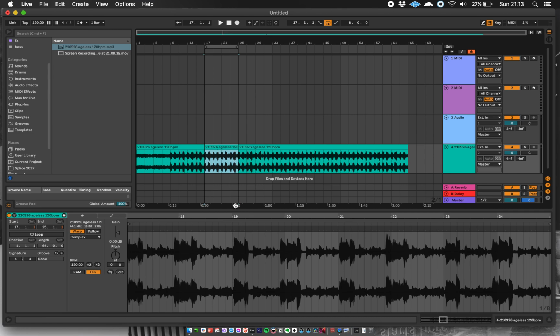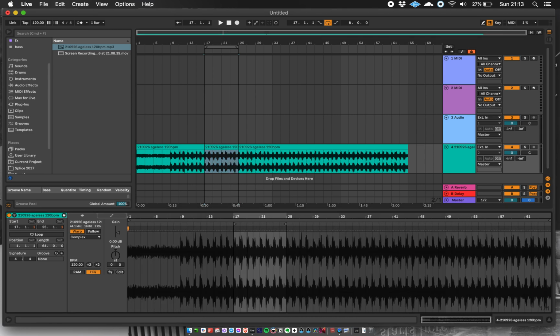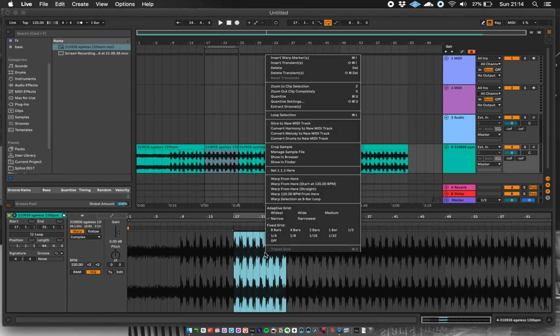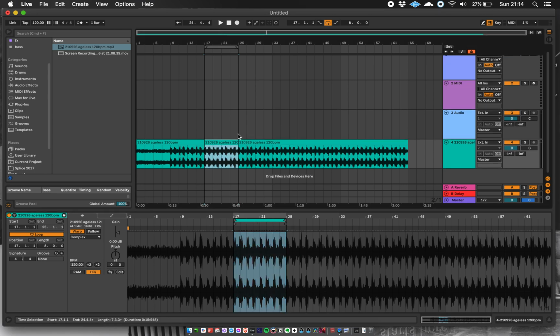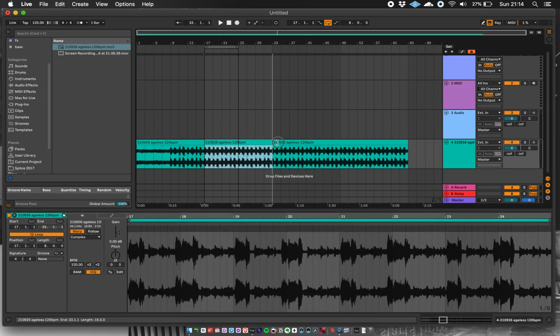So that's for writing. But if you want to create an actual loop, you can come in this window, select it, control click, and we're going to look for loop selection here. So now the loop's been turned on, and this part of the music is going to be looped. So if you drag this out, we're actually just getting a loop of the same slice of audio.